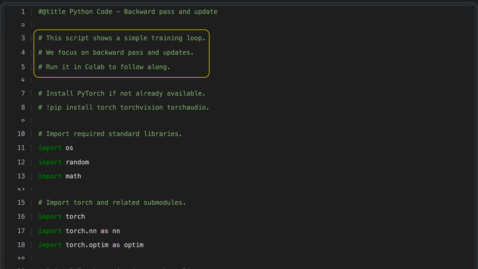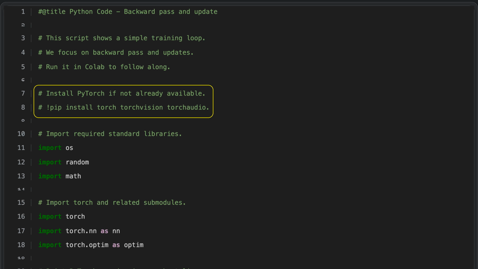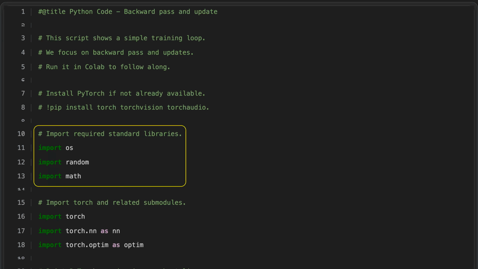The script begins by installing PyTorch along with its vision and audio libraries to make sure all required tools are available. This setup step is especially important in new or isolated environments, such as a fresh Google Colab session. By installing these libraries first, you ensure that all components needed to build and train neural networks are present. This prevents the rest of the script from failing due to missing dependencies. We begin by importing 3 standard library modules: OS, Random, and Math.